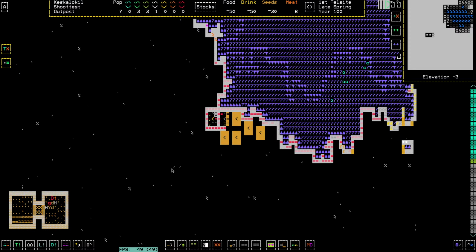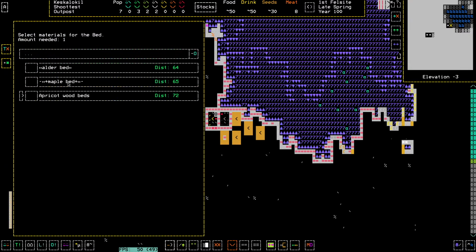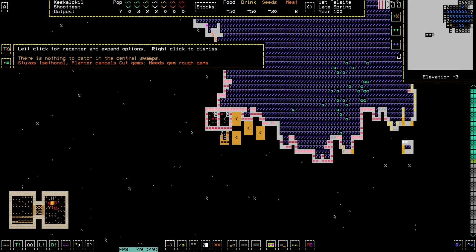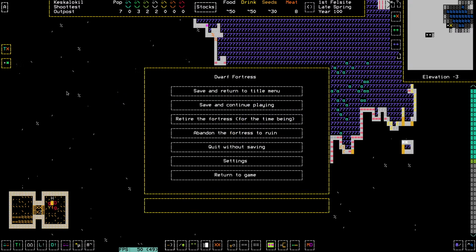Curiously, beds can, for the most part, only be made out of wood. This is rather different from the Dwemer in Skyrim, who definitely make their beds out of stone. Right, we've now found some carnelian as well.